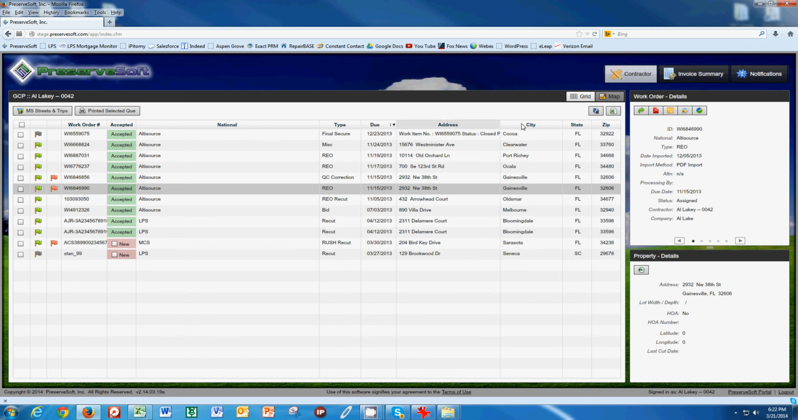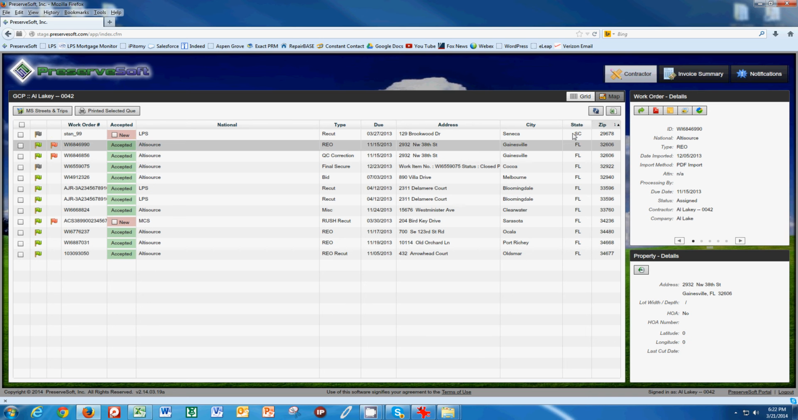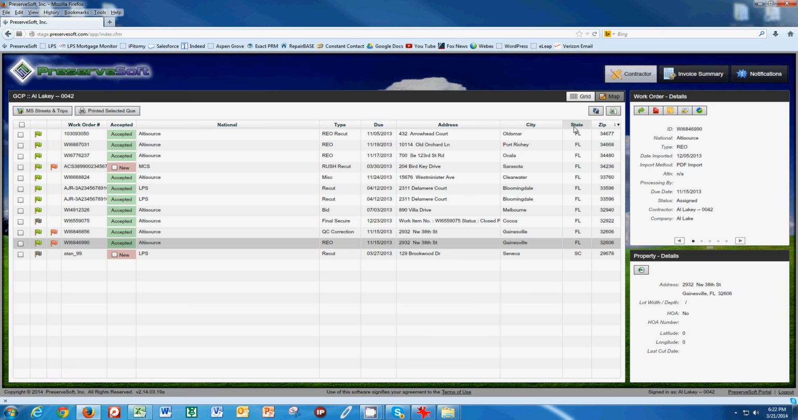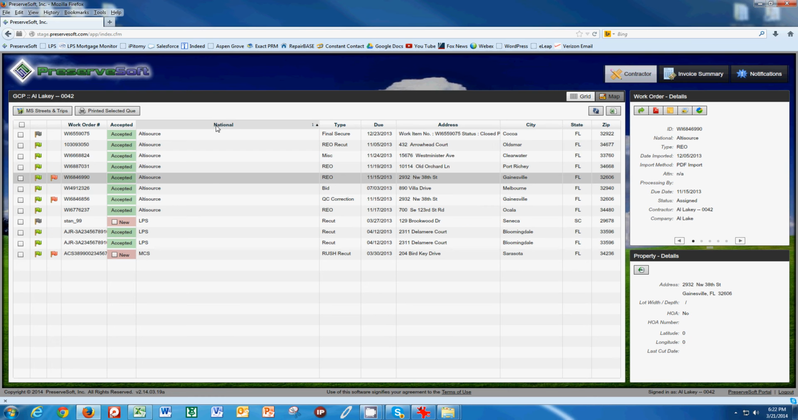You can also sort by city or state or zip. You can do multiple sorts by clicking one and then holding down the control key, and you can click multiple items here to do multiple sorts. So it's a great way to do sorts based on the way you want to look at work orders.